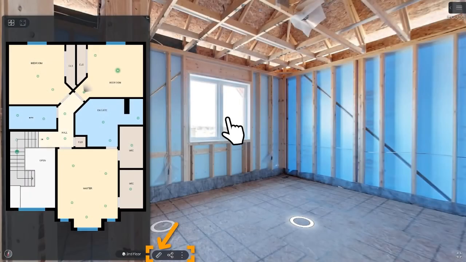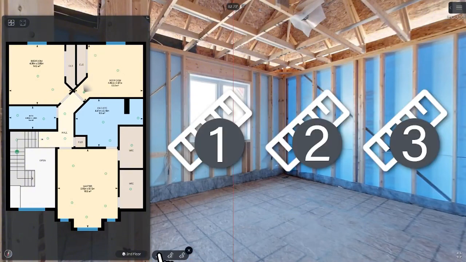Advanced Measurement can be found by clicking on the ruler icon. You'll know you're in the right place when you see the numbers 1, 2, and 3 appear. These represent the 3 modes in which Advanced iGuide Measurement can be used. Measure Mode 1.